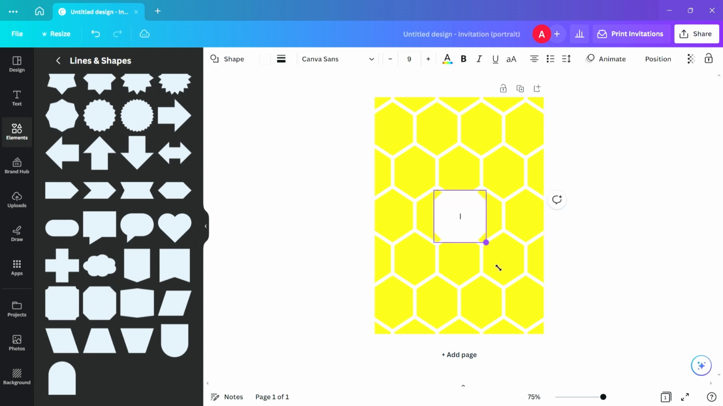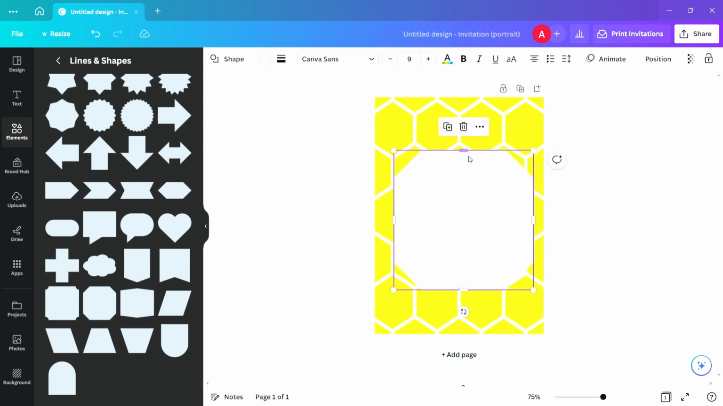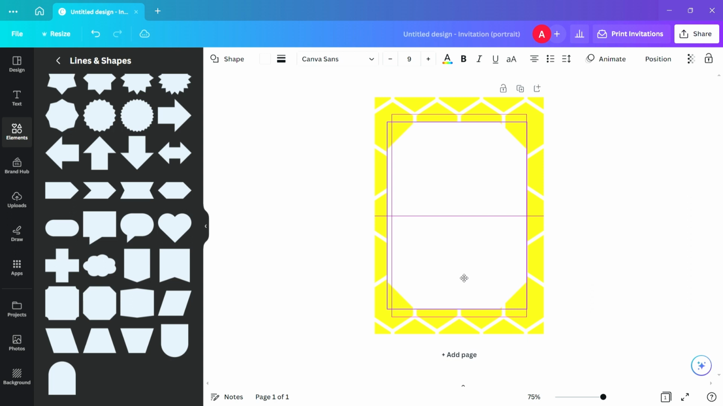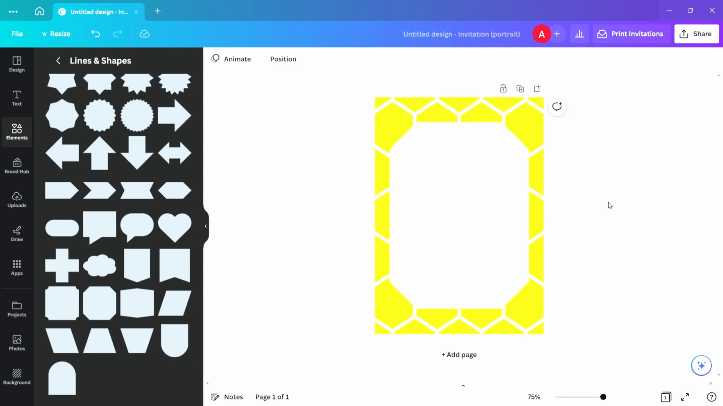Now, you don't have to keep the shape the same color. It can be any color you want. So we're just going to resize this here and make it semi of the whole thing, or semi in the middle. So as you can see, the pink lines show up. That is the smart mapping. It shows you when you're in the center of the top and the bottom and side to side.